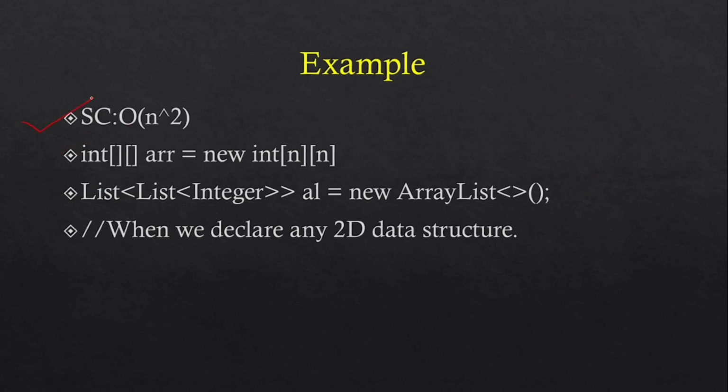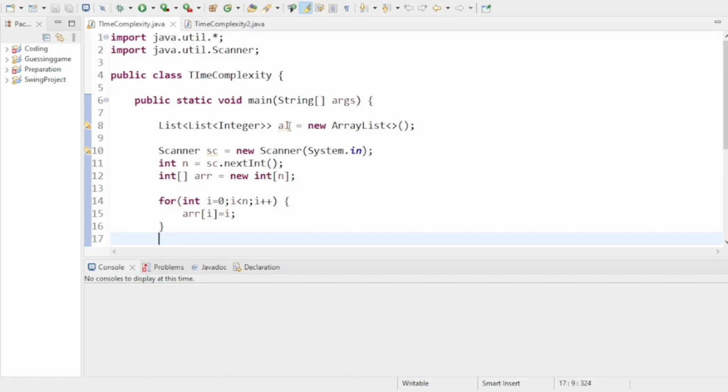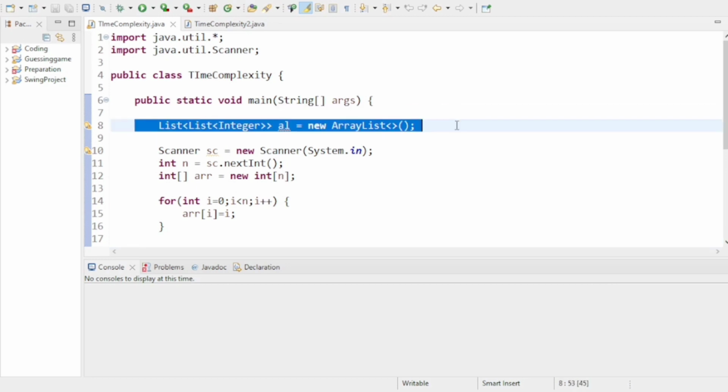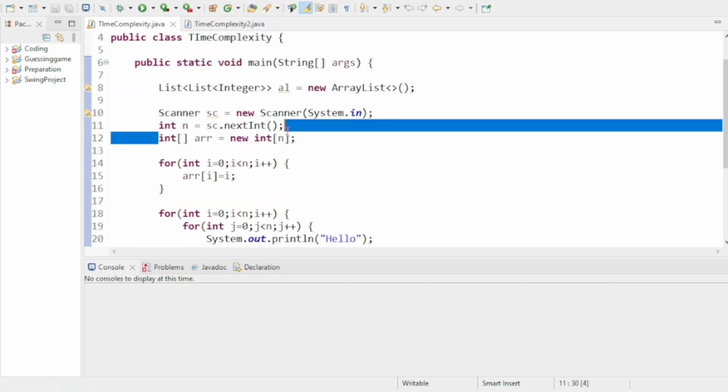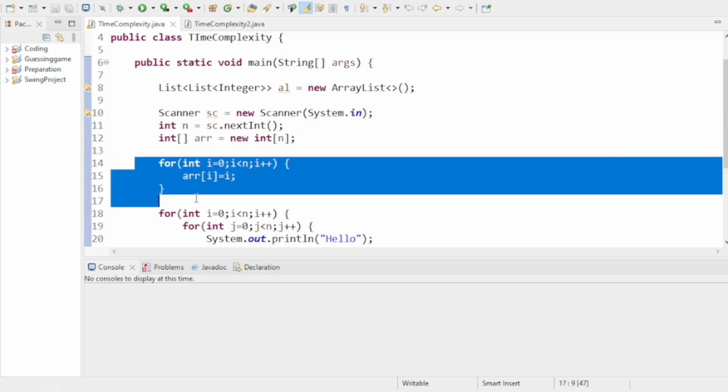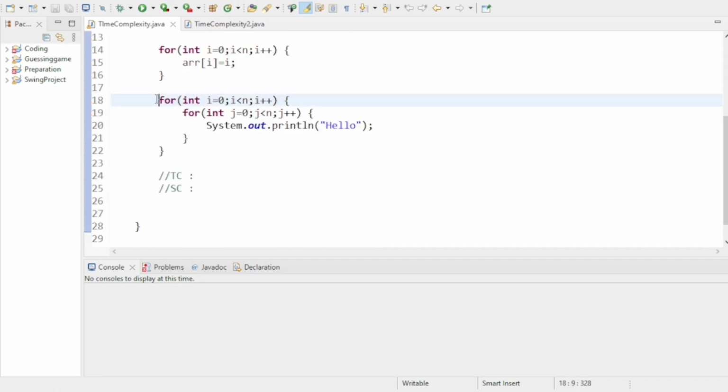Now space complexity is order of n square. When you declare any 2D array or 2D list, or 2D hash map, 2D hash set, then it always takes order of n square space complexity. So when you declare any 2D data structure, it always gives you order of n square space complexity. Let's see this example. In this example, I have declared a 2D array list and a 1D array. I have taken one for loop and one nested for loop.